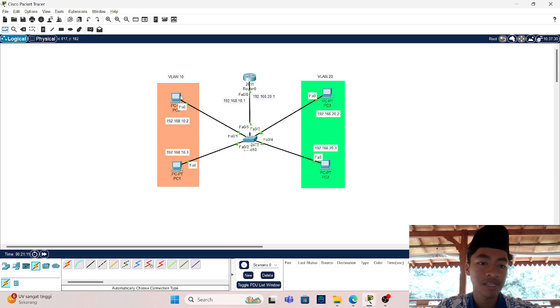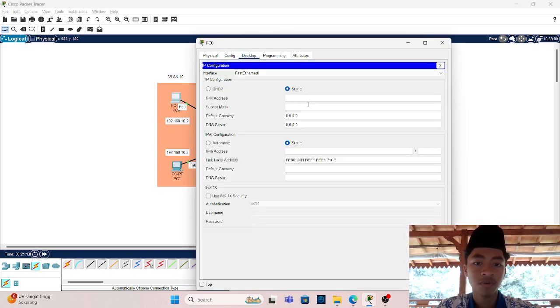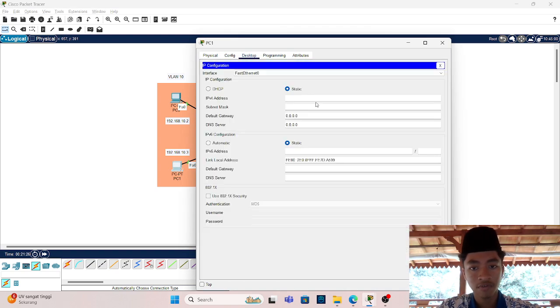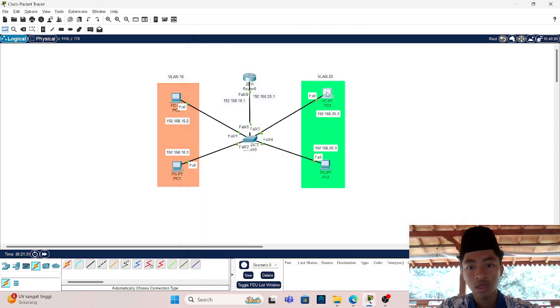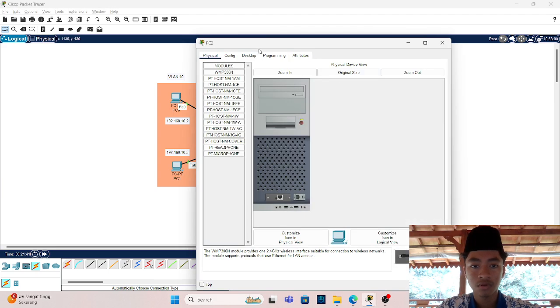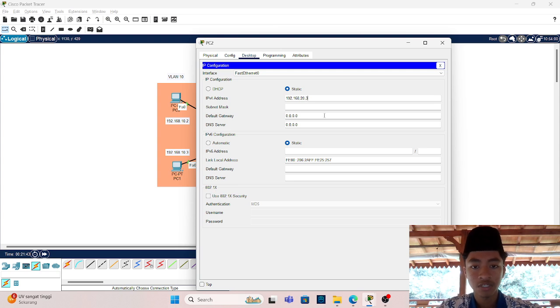We're going to hop on the PCs. Desktop and IP configuration, 192.168.10.2. I think you need the gateway, so we can just enter it. I don't know if I'm correct, but I think I'm correct on the gateway. Then change it over on the 20s, 20.2, copy, paste, and then .1. And then now on the last PC, .3, and then going on .1, default gateway.